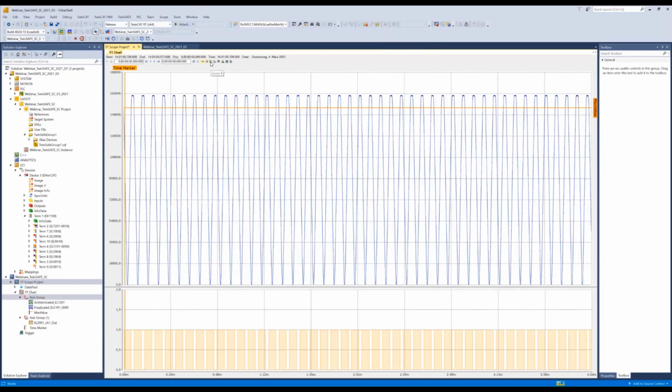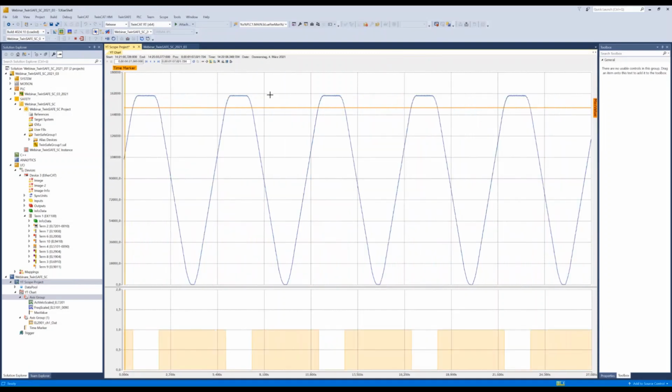Here you can see our ramp driven by our drive, and if we zoom in, we see that every time the speed signal is above our speed limit, the EL2904 signal triggers in the lower graph.